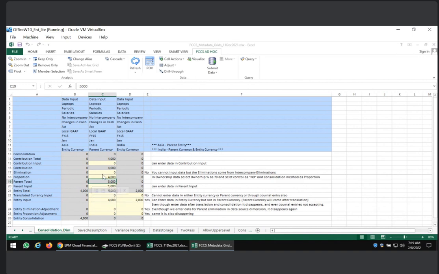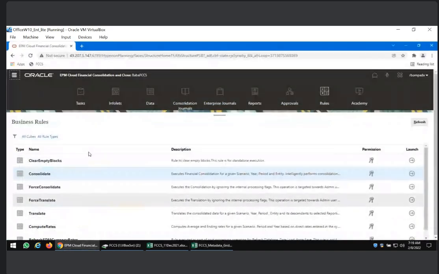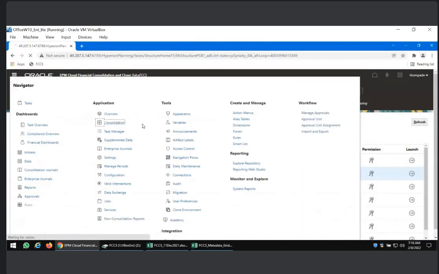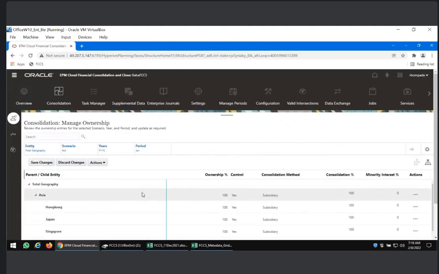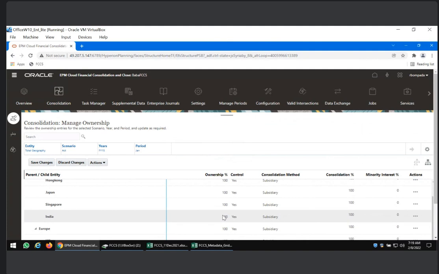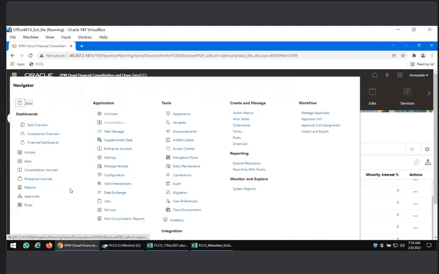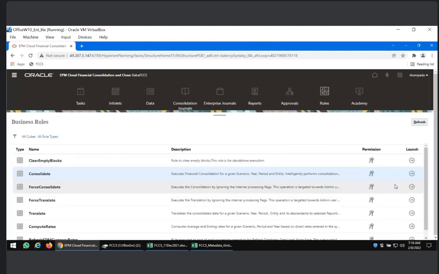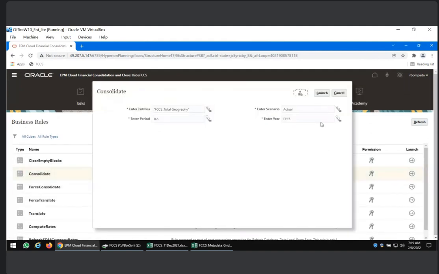So what is this proportion? Proportion is nothing but whatever the proportion here, when you go to the consolidation, when you give the proportion here, for India, if you put it as 100% or 80%, only 80% will be coming to proportion, or 100% means the entire 5000. So again we will do the consolidation, rules, go to consolidate, again launch.